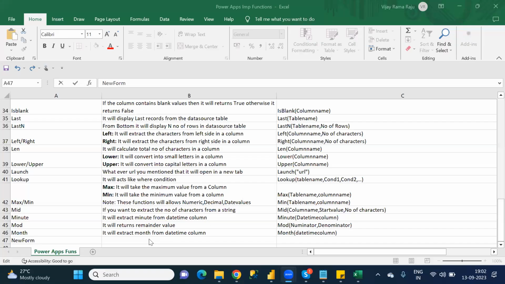Previously, one second. Okay, let me share my screen. What will new form do? New form is nothing but whatever the edit form is there. In that edit form, whichever gallery value you have selected, those values are displayed in each and every element. Okay, that is what is happening.